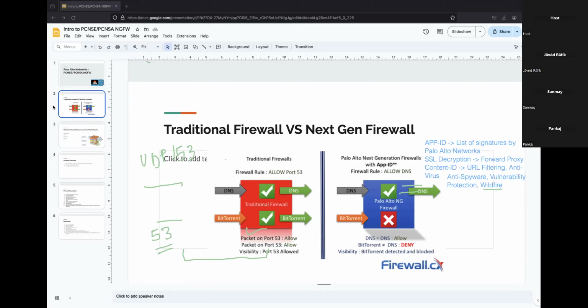If you don't have a signature for it, then the traffic will be allowed, because otherwise there might be so many things on the internet that you don't have a signature for. The internet is very vast. Otherwise, the user experience will be very much hampered, and that's not what enterprise customers want. Palo Alto Networks is an enterprise level device.